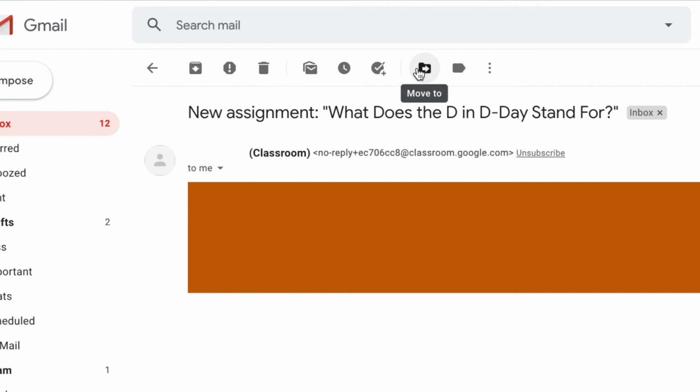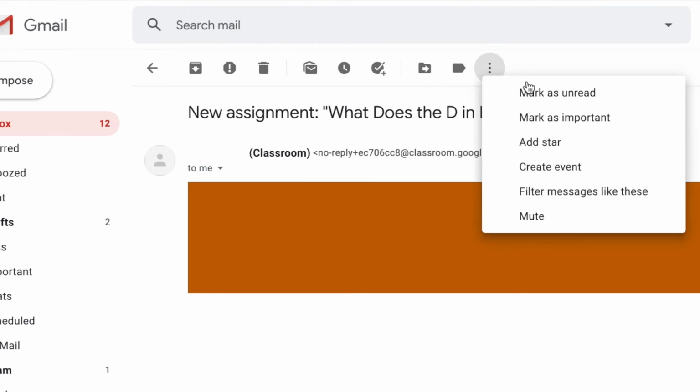Second to last is labels. Gmail label is a tag that can be added to every email you receive or send. You can also add them to drafts. These labels can be used to keep your inbox organized. The last option is more. This will open up a small window with more options.